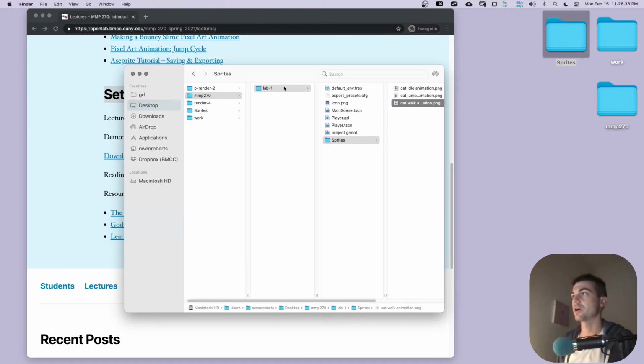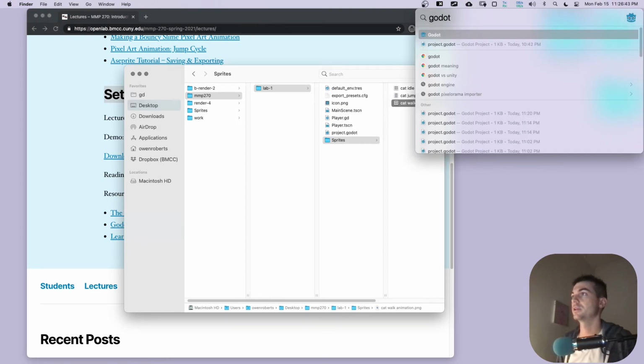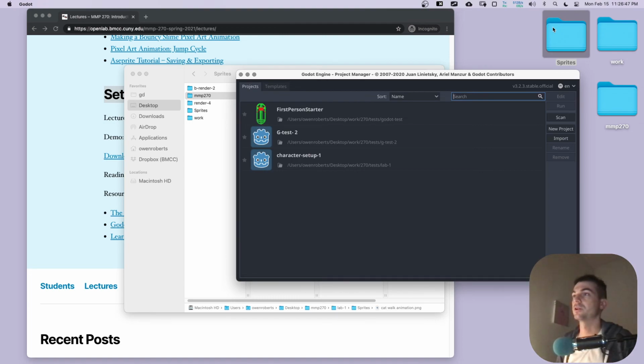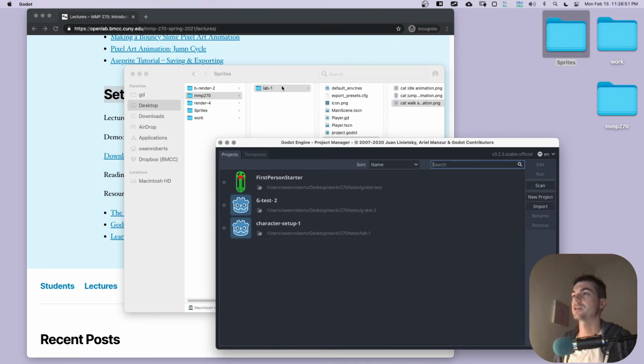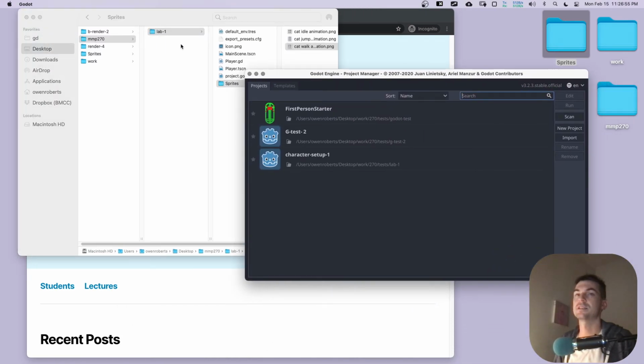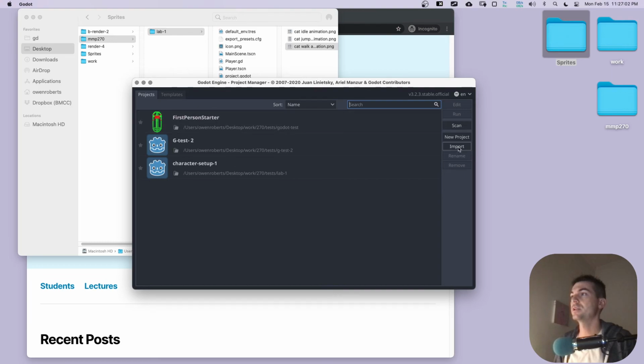So now I'm going to go ahead and open up Godot. I'm just going to type into the spotlight and hit open. So just open it however you would open it on your machine. And we're going to have to import this project. So we've got to make sure to do that correctly. What we want to do is just find this lab project on our computer and import those files. So you can click the import button.